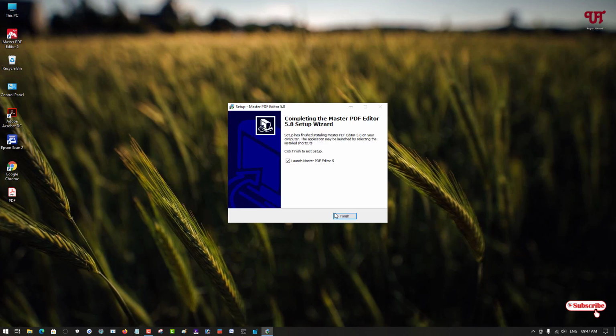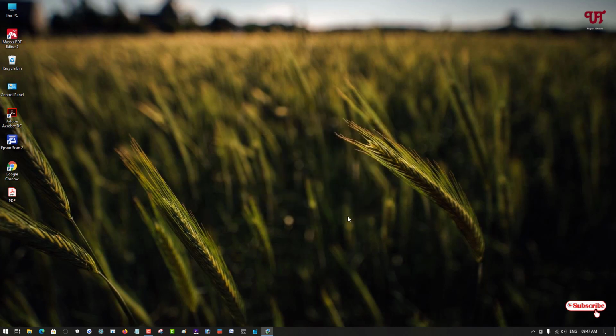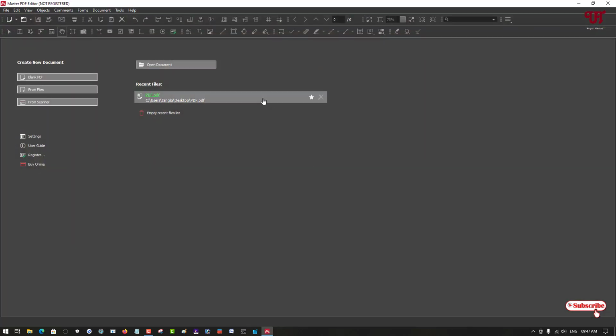So finally our software has been installed successfully. So just click on Finish, now it will automatically get launched. So you can see this kind of interface, so I'm not going to discuss much about what features it's going to provide, so I will directly focus on the topic.